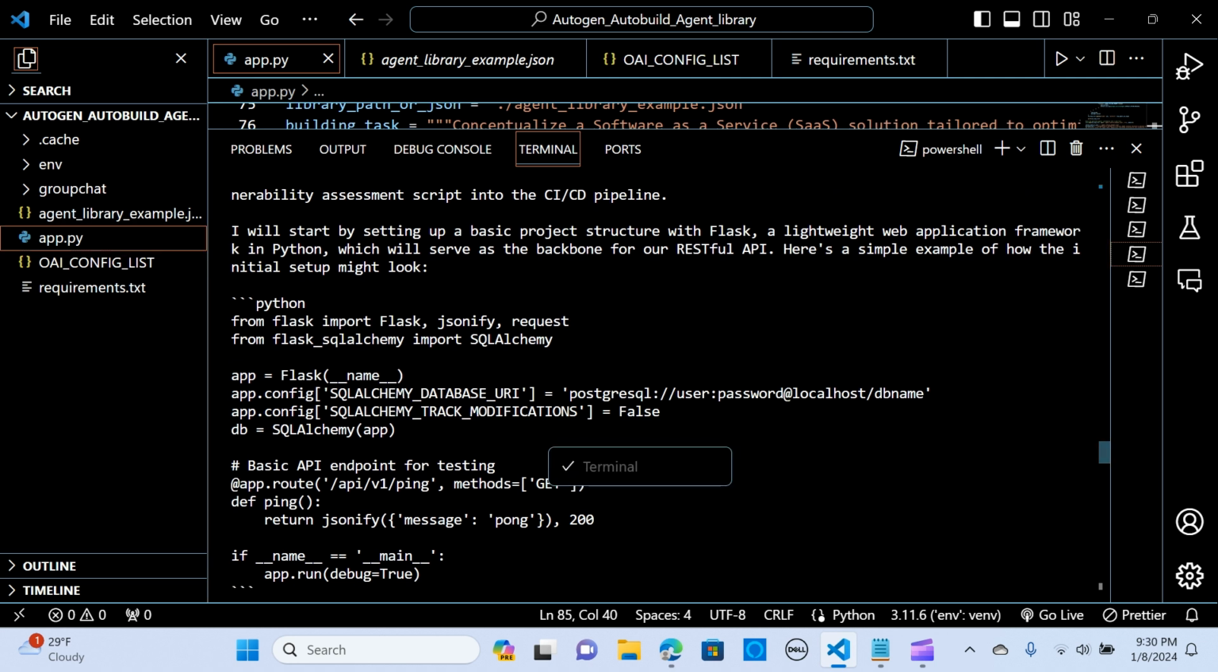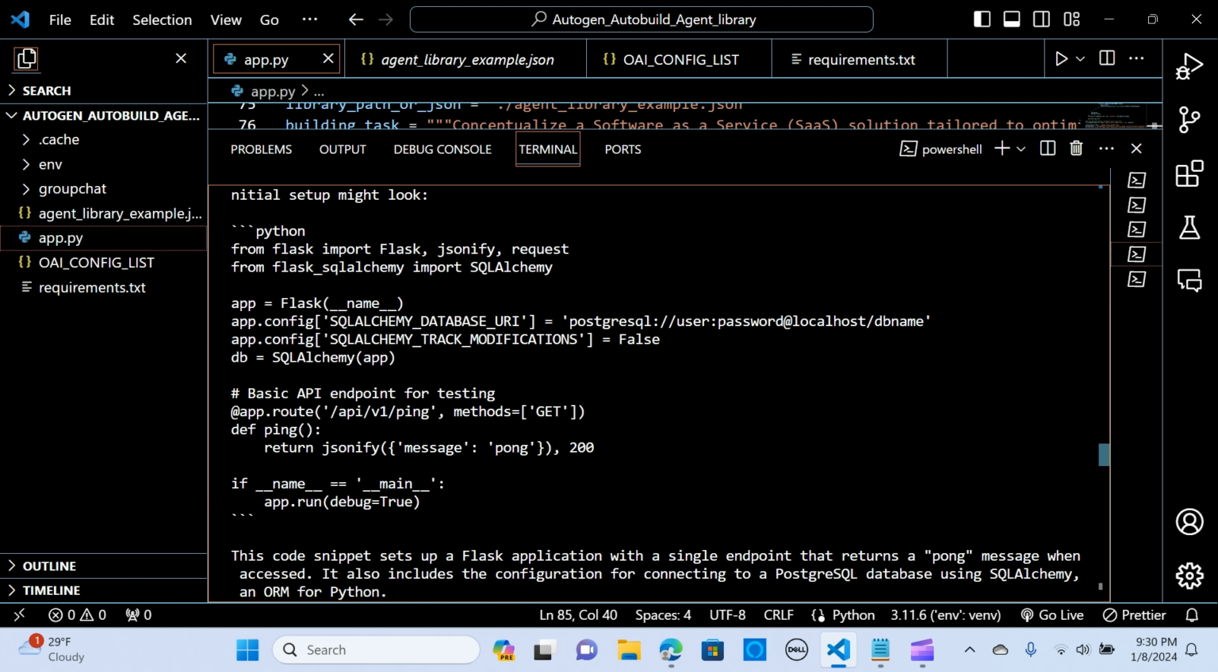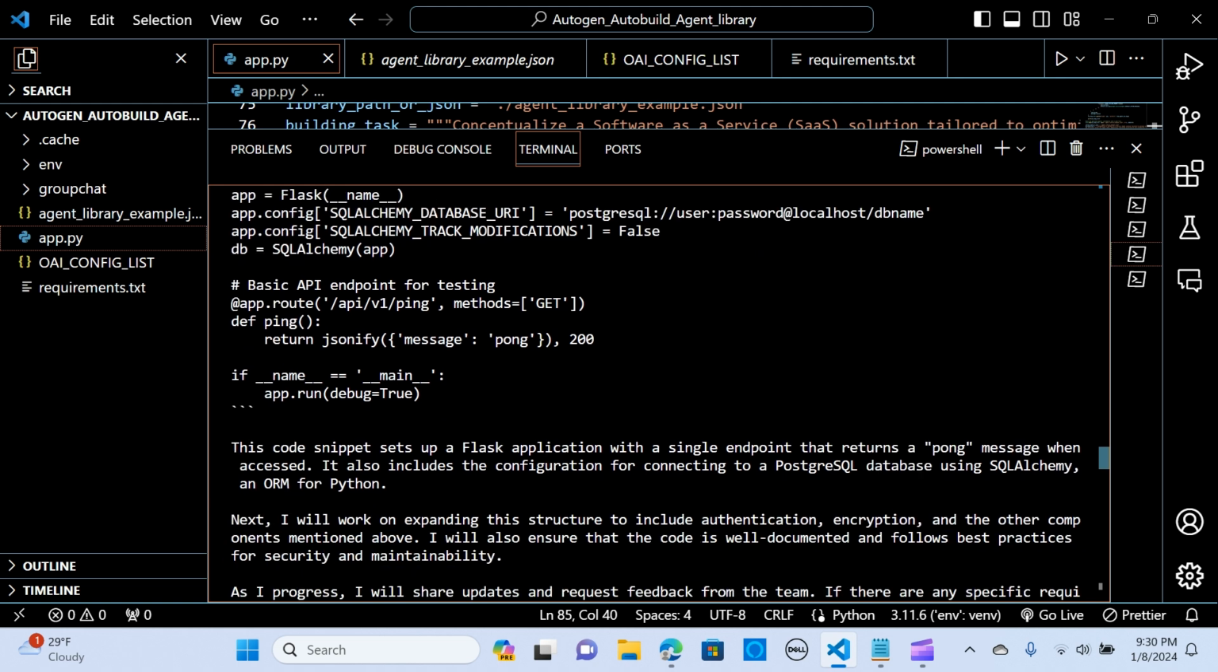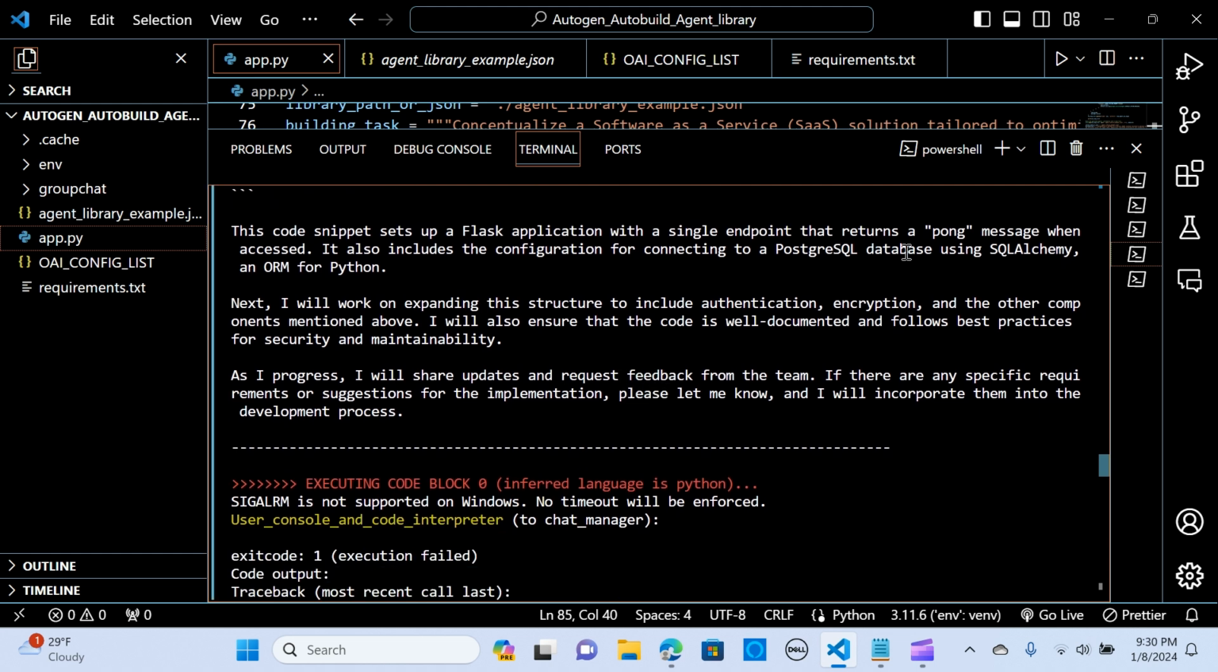So I'll start by setting up a basic project structure with Flask, a lightweight web application framework. Just writing out some code and displaying the code snippet. Setting up a Flask application with a simple endpoint that returns a pong message. All right. And it said it's going to work on expanding the structure to include authentication, encryption, and other features, further improving the product, right?